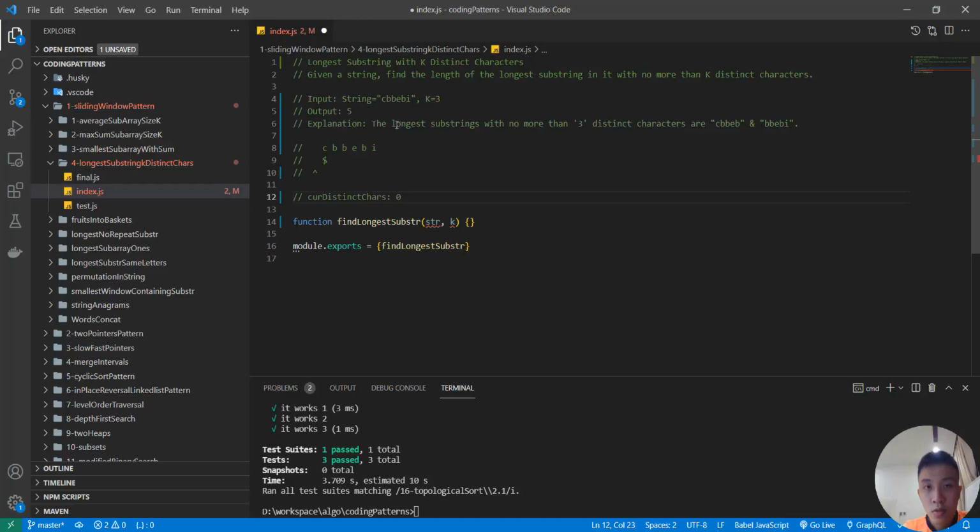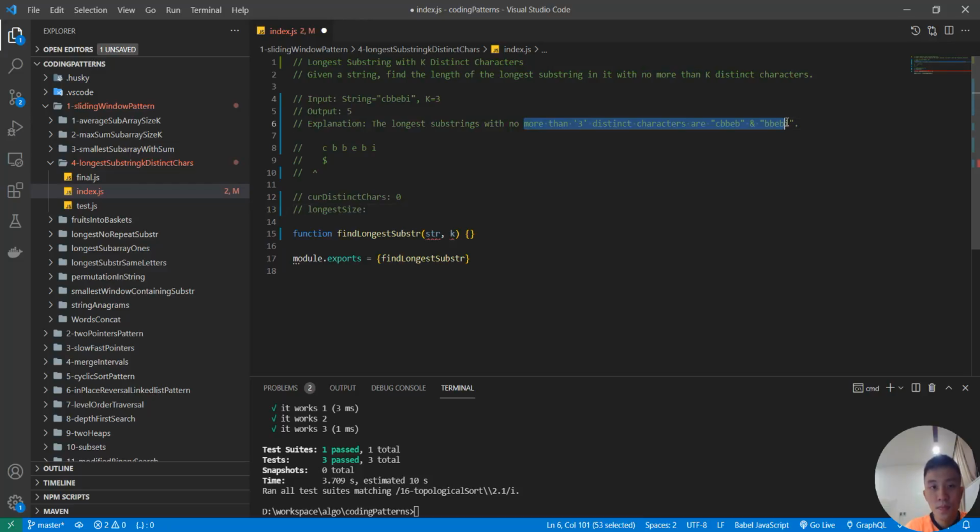So we also need to track the longest. We want to set the longest size of the substrings that satisfy this requirement. The current longest, right? So after we iterate over the whole string, we'll return this one. So longest initially is 0, right? So we start at C.